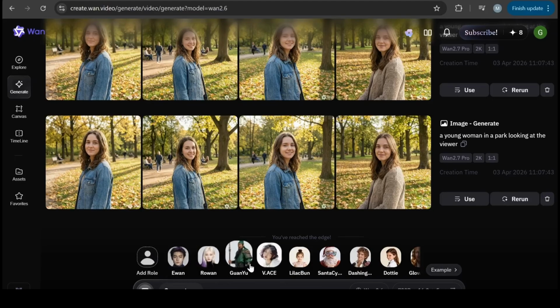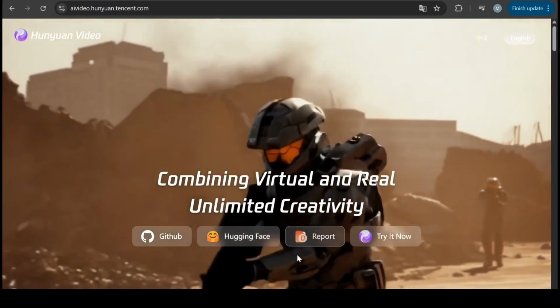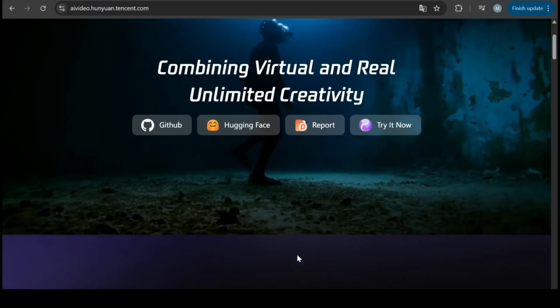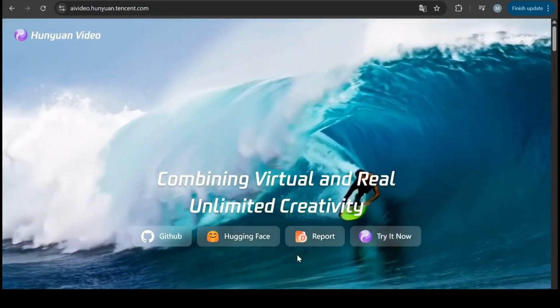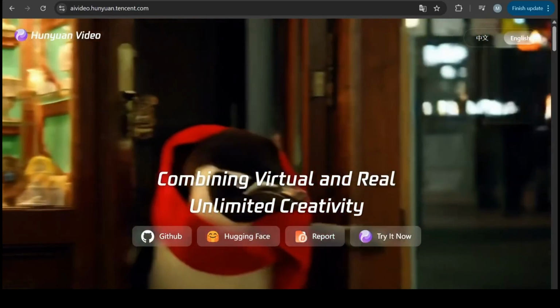And this is just the first platform now. The next platform I'm about to show you works a bit differently. And this is where a lot of people either get confused or just skip it completely, which is actually a big mistake. Because once you understand how it works, it gives you a whole different level of control.